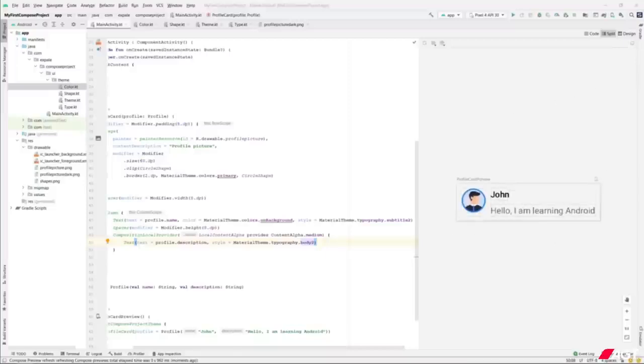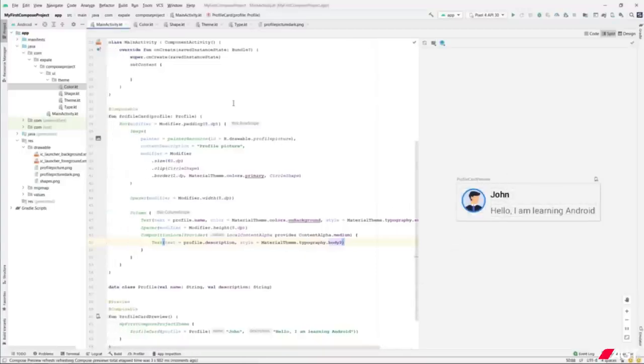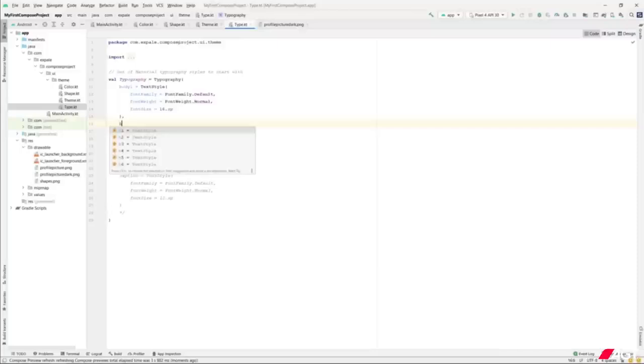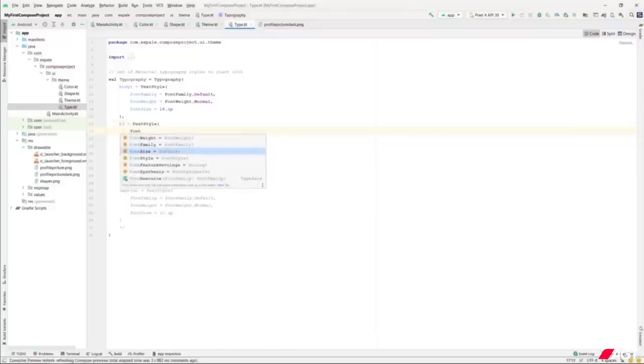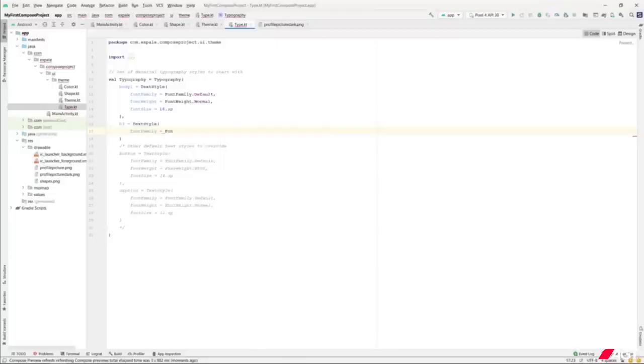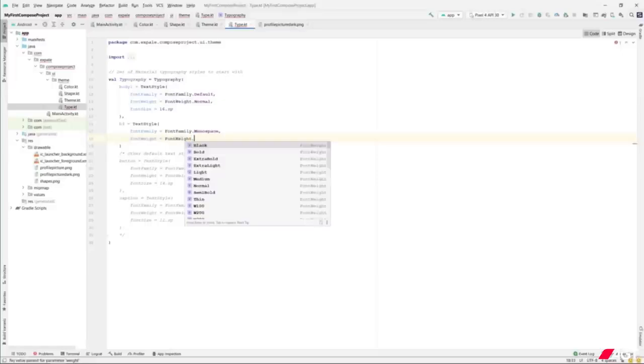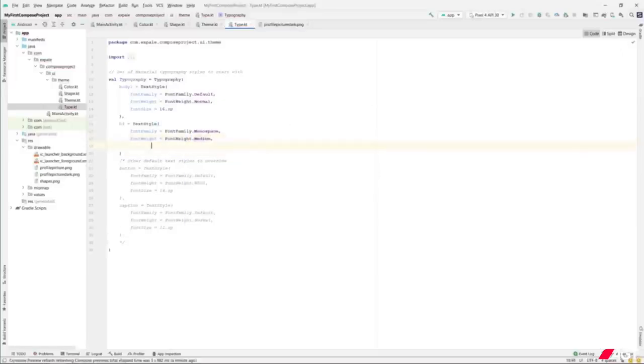You see, it looks way better now. If you want to change the fonts, you can go to your type.kt file. Here you can add other types of fonts. For example, H3, you create the text style and add a font family. FontFamily.Monospace, fontWeight.Medium, and we can also add a font size.